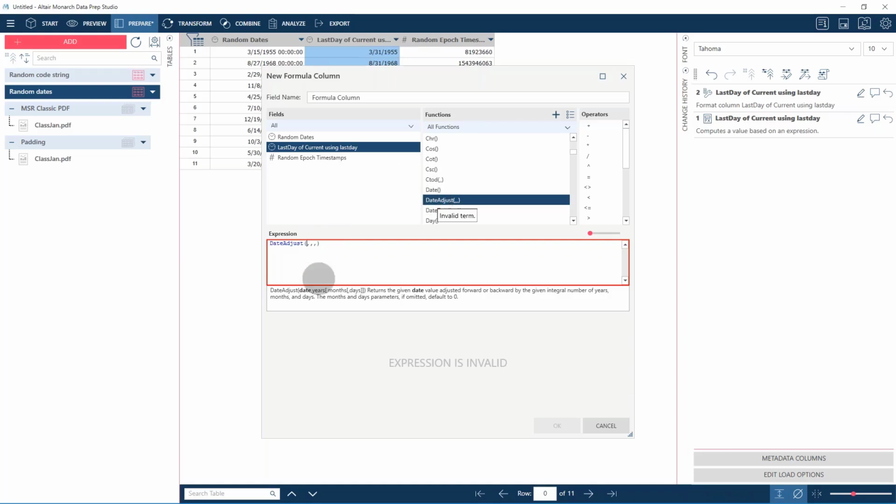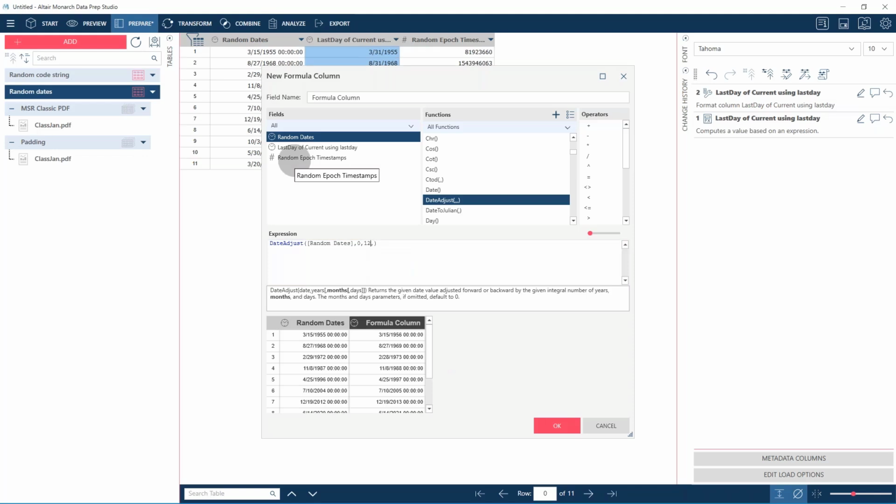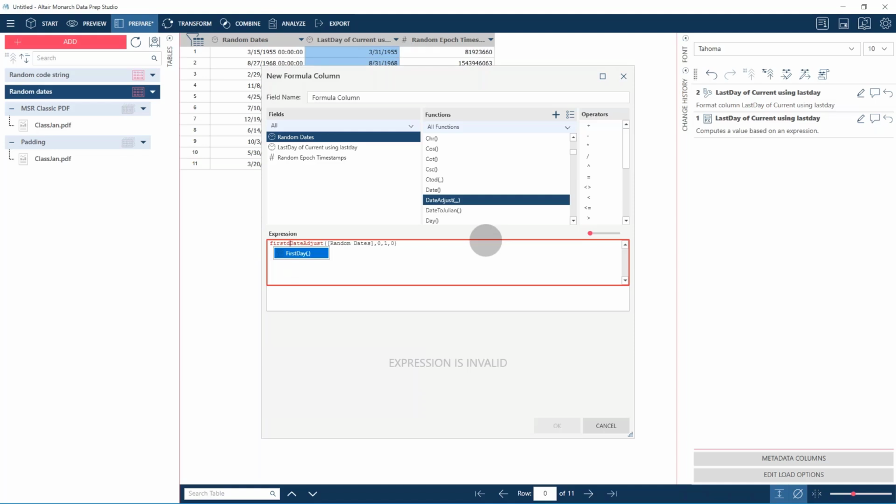I'm going to use this to move my date from my random date column forward a month. Then you have the different options here: year, month, and day. I only want to move it forward 1 month and 0 days. So March 15th now becomes April 15th. Now that I know what the next month is, I can find the first day of that month. There's a built-in formula called first day.